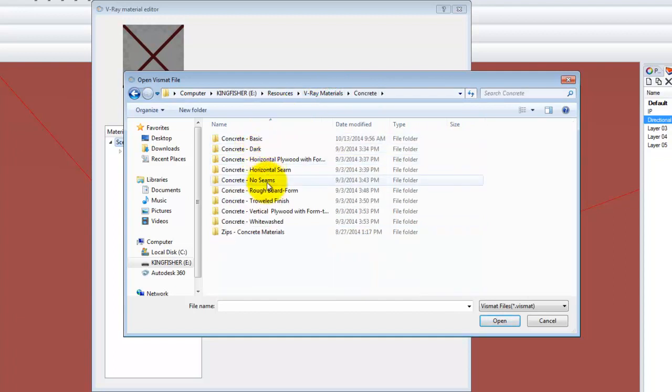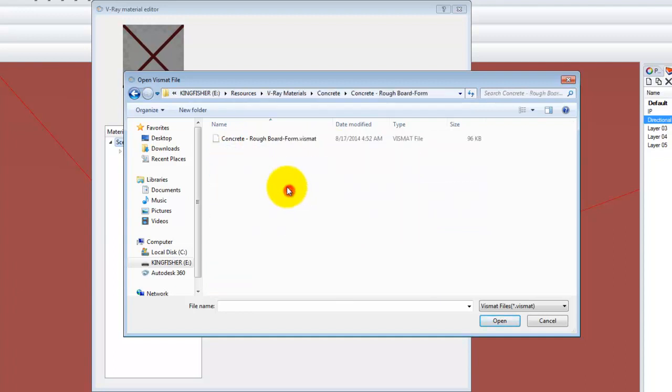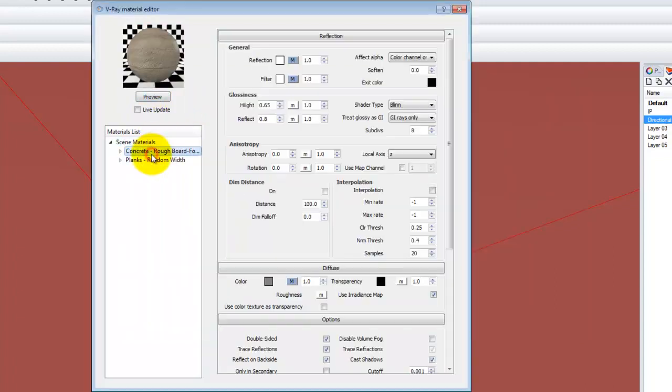The concrete would be fine if you did the board form or one of the ones with a horizontal seam. Something like this would be fine because, again, you get a strong pattern that goes across, right? I'm going to use the planks, but you could pick a different one. It's up to you.